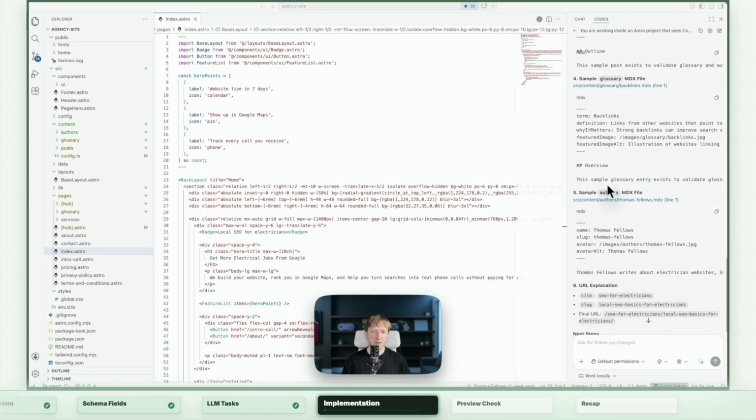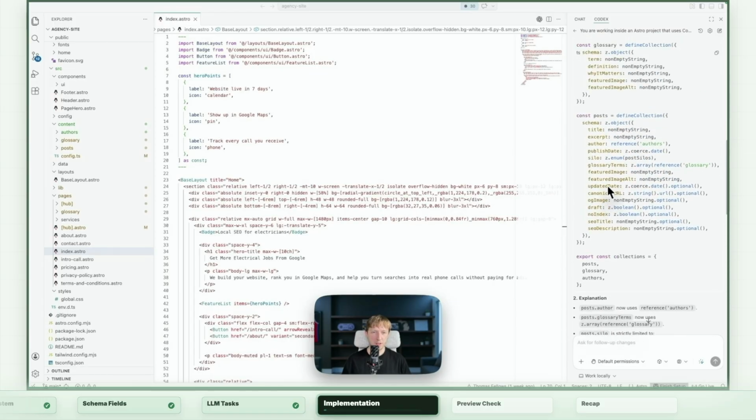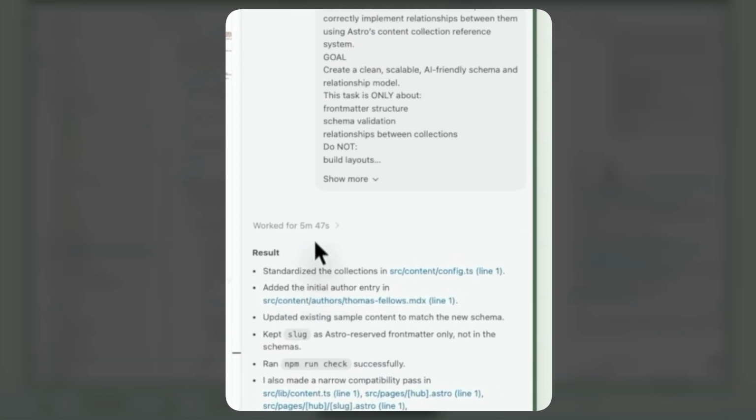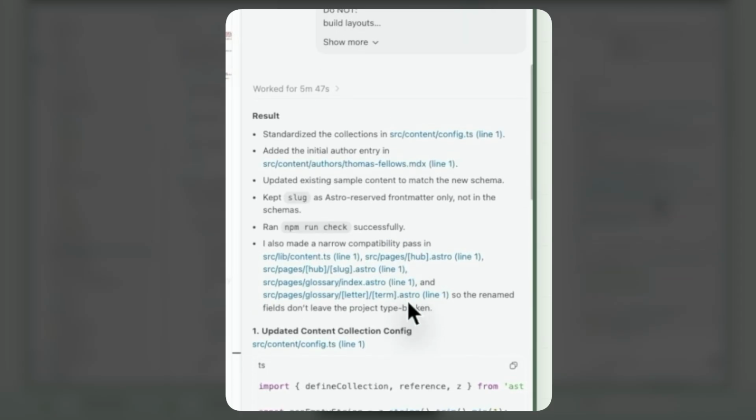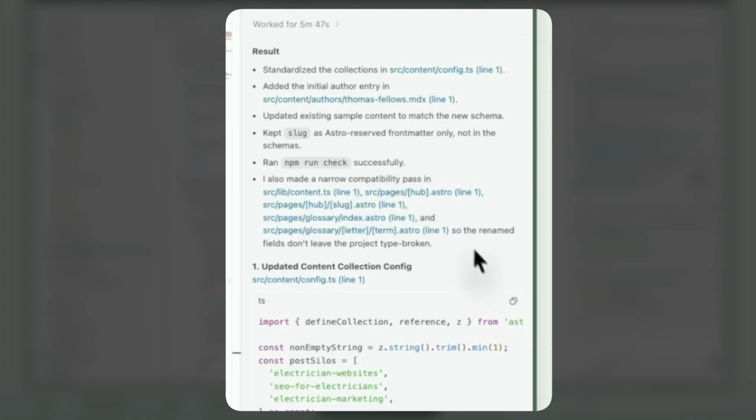Okay, so it has finished. Let's go ahead and see what the output is. It said it worked for 5 minutes and 47 seconds. And here we go. Standardize the collections in the config.ts. Added the initial author entry. All right, we updated existing sample content to match the new schema. And they checked it out.